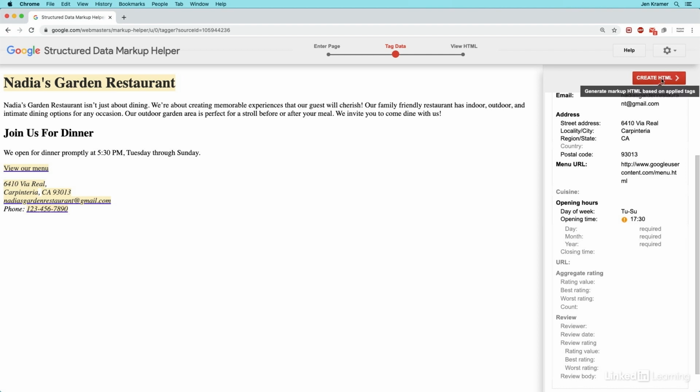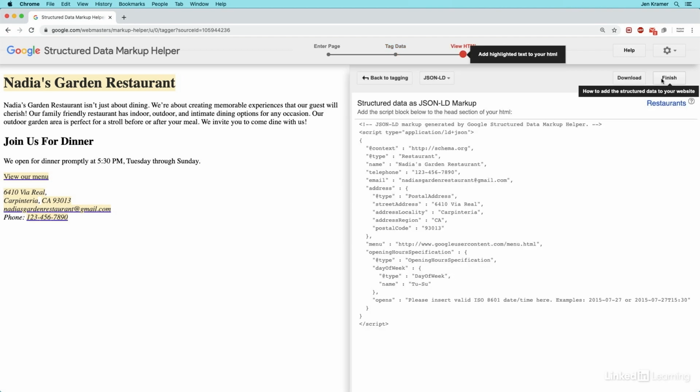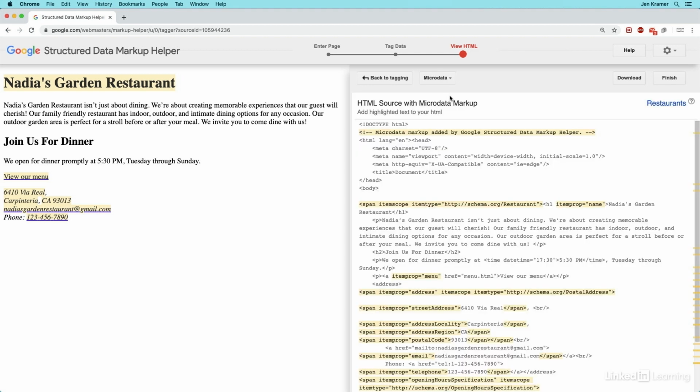So now we could go ahead and say create HTML. And this is going to generate our markup. In this case, it's done it as JSON-LD, which I'll talk about later in the course. You can switch this to microdata up here on the top, and it will go ahead and give you this HTML now output in the microdata format.